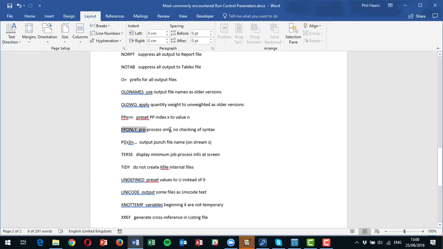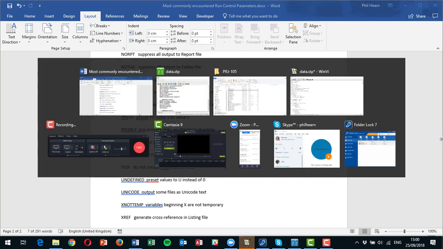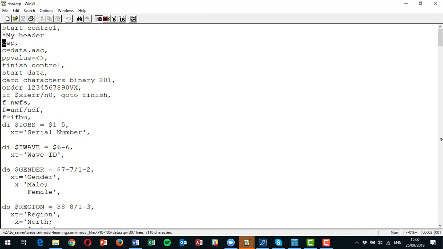PP only is a run control parameter that will just expand your code to a PPP file. So if we look at that, I'm going to put PP only in here. I'm going to take that out.